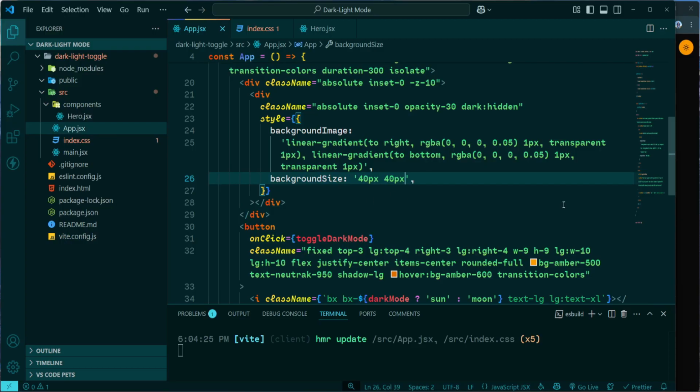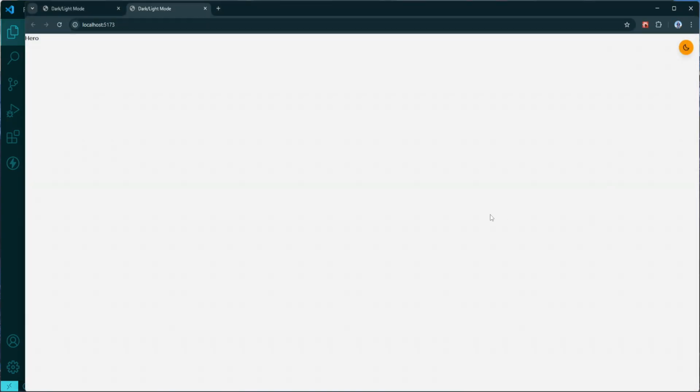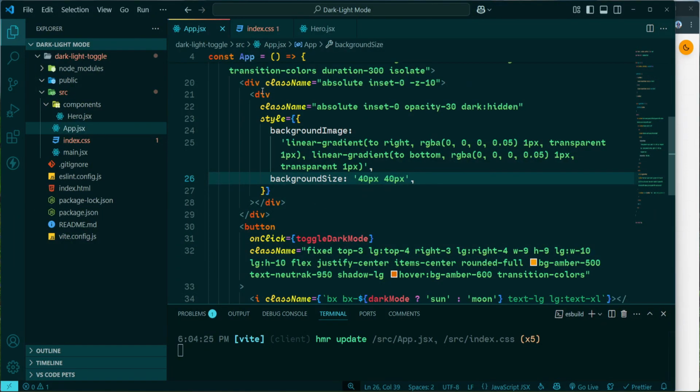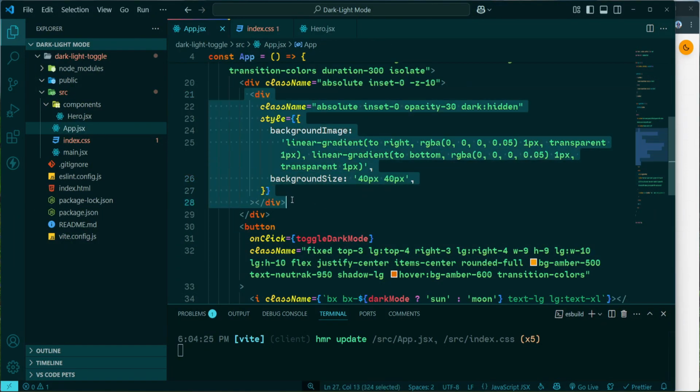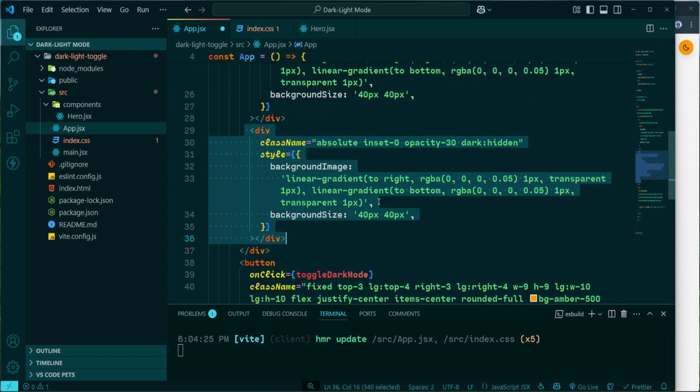Now let's go to the browser and switch to light mode. Now the pattern is barely visible, but if you look at the background closely, you will notice those lines, horizontal and vertical lines. Alright, next we will add another subtle decorative element, a dotted pattern. Let's go back to VS Code. And actually I'm going to duplicate this element.